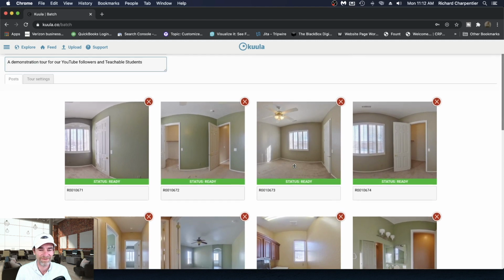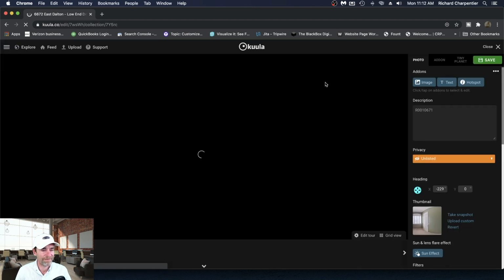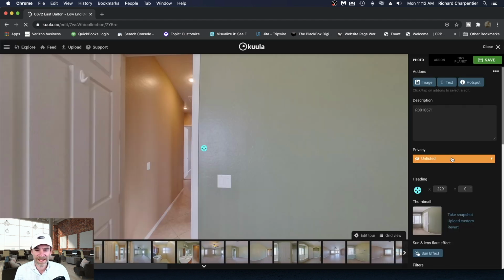But before I even start moving things around, now that these have been uploaded, we have all the posts here, and we can actually say, let's post this right now. So I'm going to go ahead and hit that post button, and it's going to create this new tour for us. Now, I'm going to keep this tour set as unlisted for the moment, and I will list it afterward.